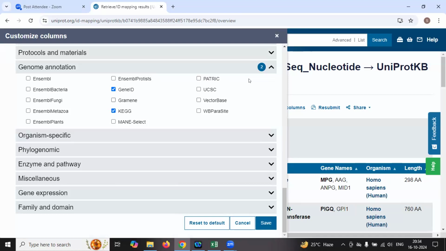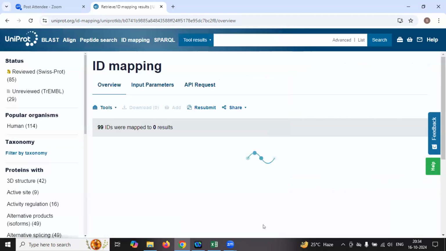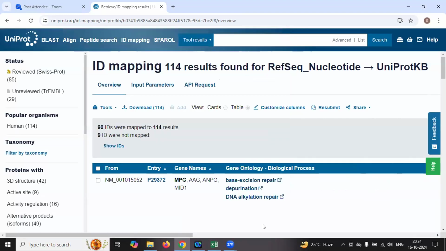So all of you have provided the filter here. Shall we proceed? Now save this file, ma'am. Now see, it has been updated. Can you see this table? They are giving you the IDs, the entry, gene names, gene ontology, biological process.